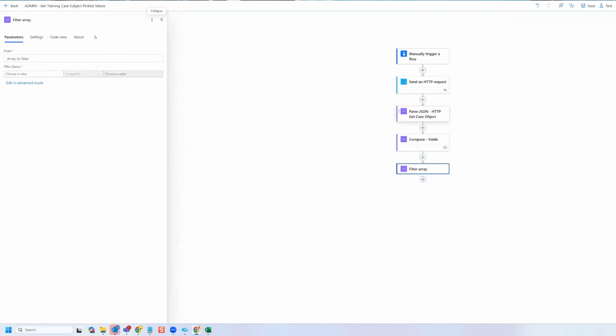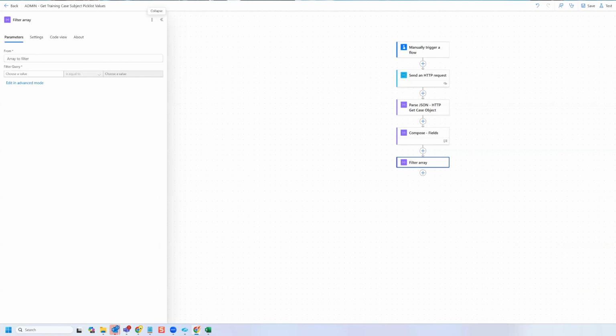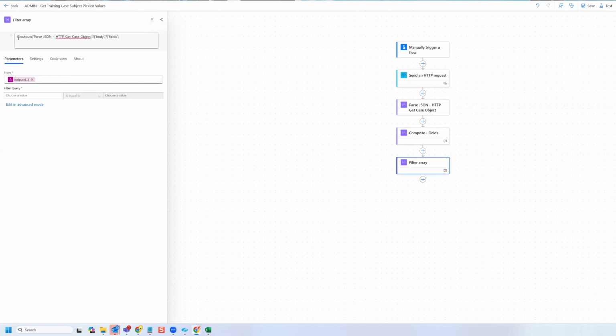So select filter array. And then here again, we are going to run into that same thing with the fields because we need to filter the fields. So we're going to use that same expression that we used in our compose action previously. So here I'm going to paste that same expression in. And then I'm going to do the same thing with my note as well. So like here, I'll put the from. This is what was used in the from field.